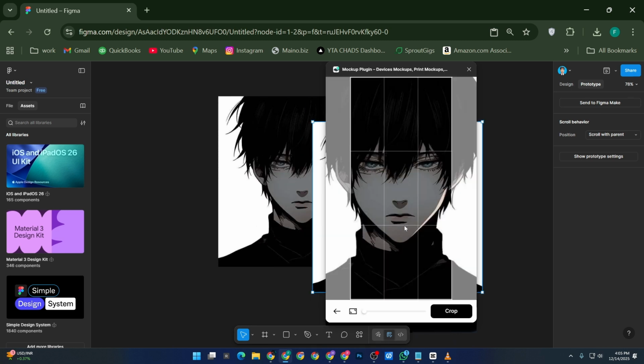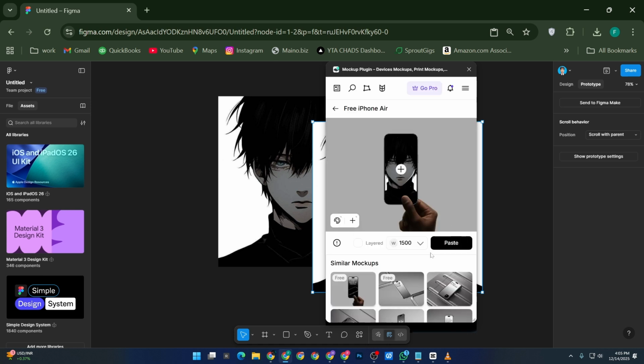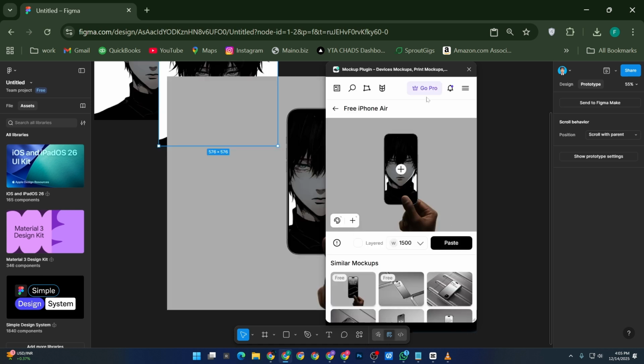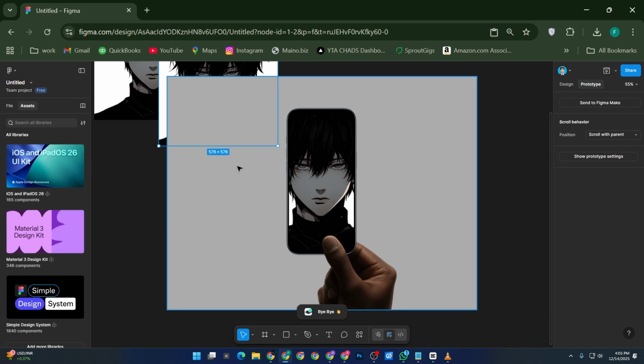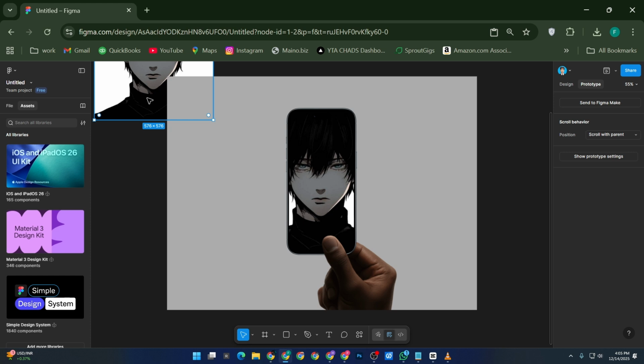You can now export it or use it in presentations, social media, or client previews. And that's how you add an image to a mockup in Figma in just a few simple steps.